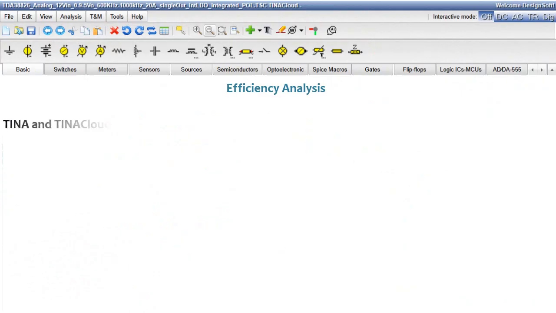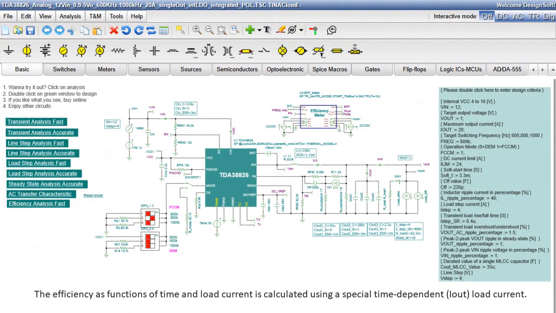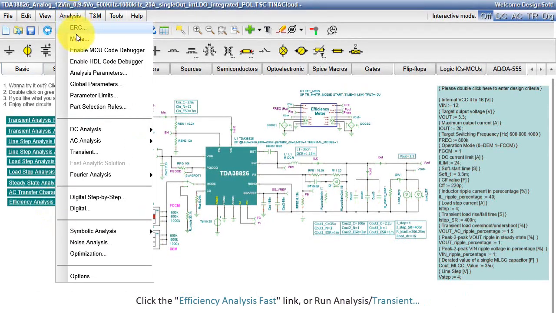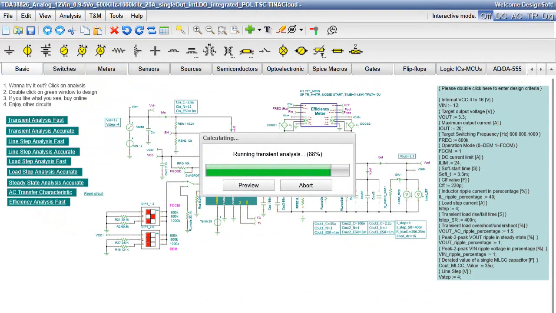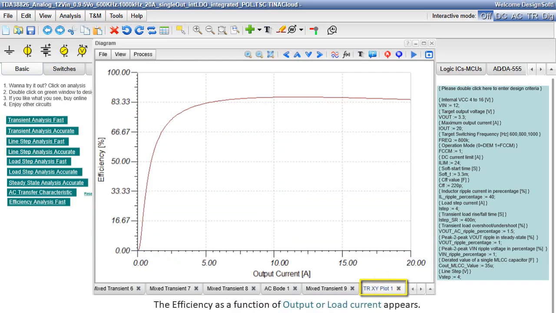Efficiency analysis. TINA and TINACloud also allow fast and accurate calculation of efficiency as a function of load current. The efficiency as functions of time and load current is calculated using a special time-dependent I-out load current. Click the Efficiency Analysis Fast link or run Analysis Transient. Efficiency as a function of time. Click the TRXY plot tab. The efficiency as a function of output or load current appears.